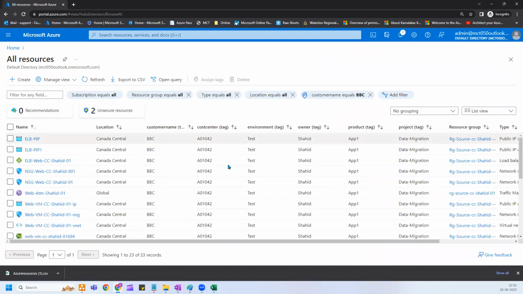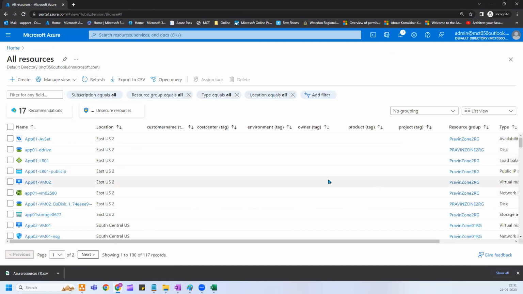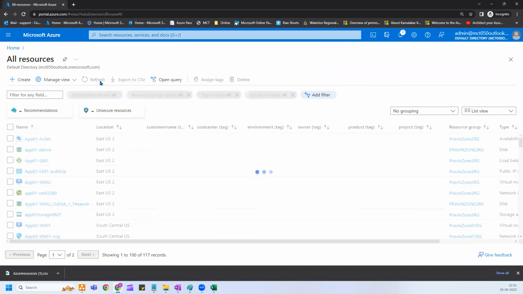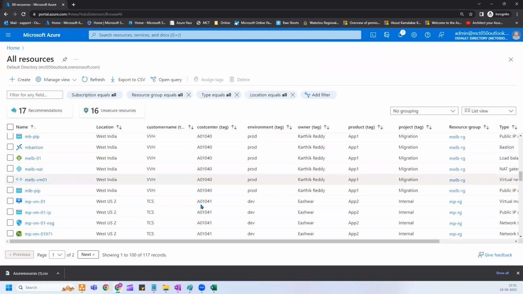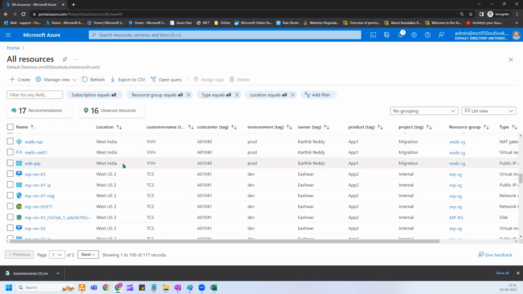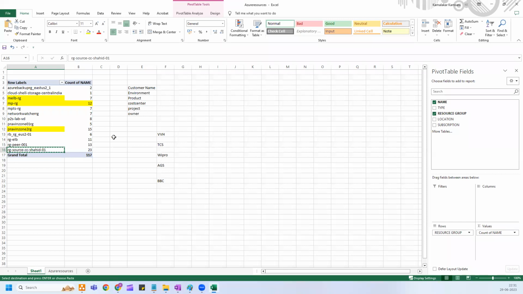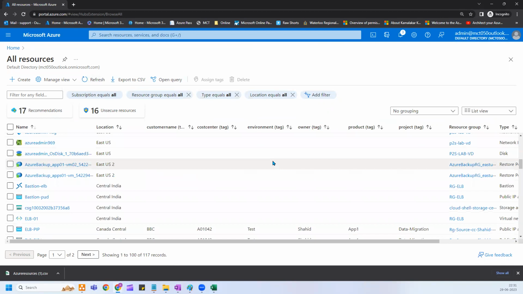Now you can see this all belongs to one specific customer, and this has a specific customer tag and environment, and who is the owner for it, and what kind of application is running in each resource, and what kind of project it is. If I remove BBC and refresh here, okay, there are a few which don't have any of these values, right? We updated only a few resources, so that's why a few of them are empty. Okay, so that's why you're seeing there is no value here.